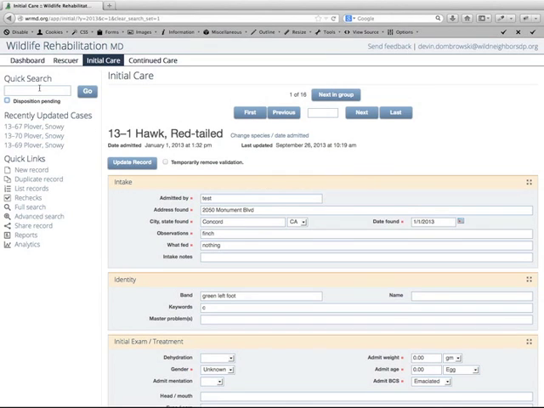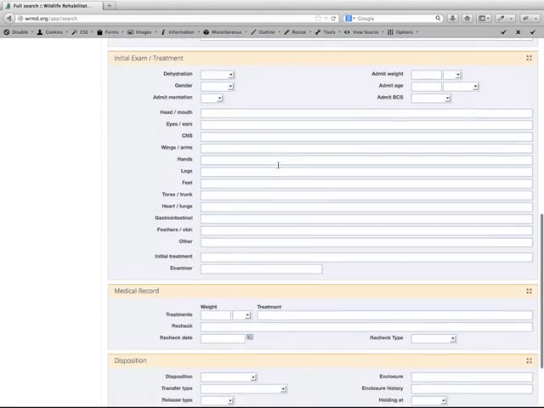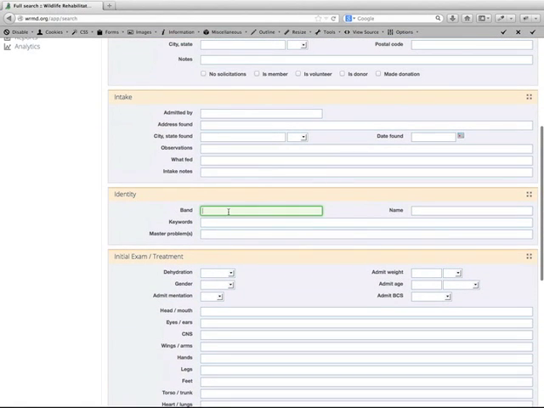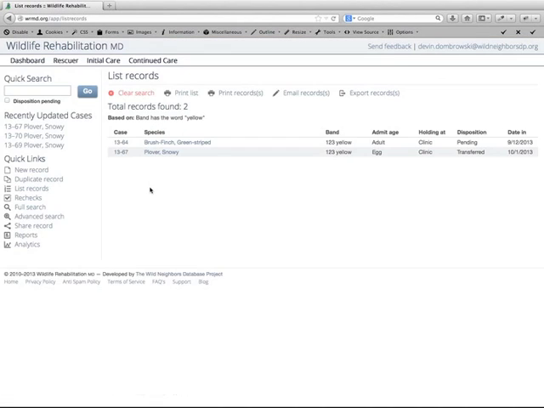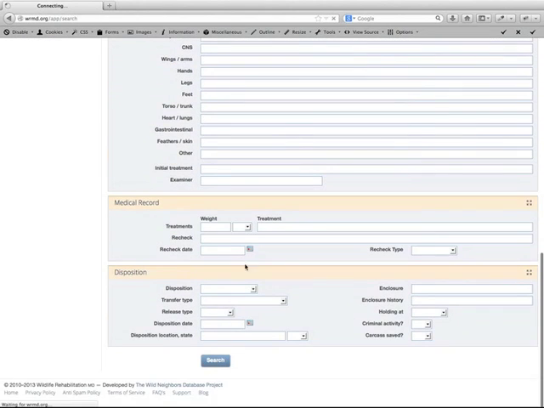This is pretty helpful if you're in a hurry and want to find something quickly. But if you want to do something more specific, like search within the band fields, go to full search on the left. This screen has all the fields that are in the database. You would go to the band and type in yellow, say search, and it'll find all of them that had yellow. If I said 1, 2, 3 yellow, it would just find the post. Actually, I'll show you.